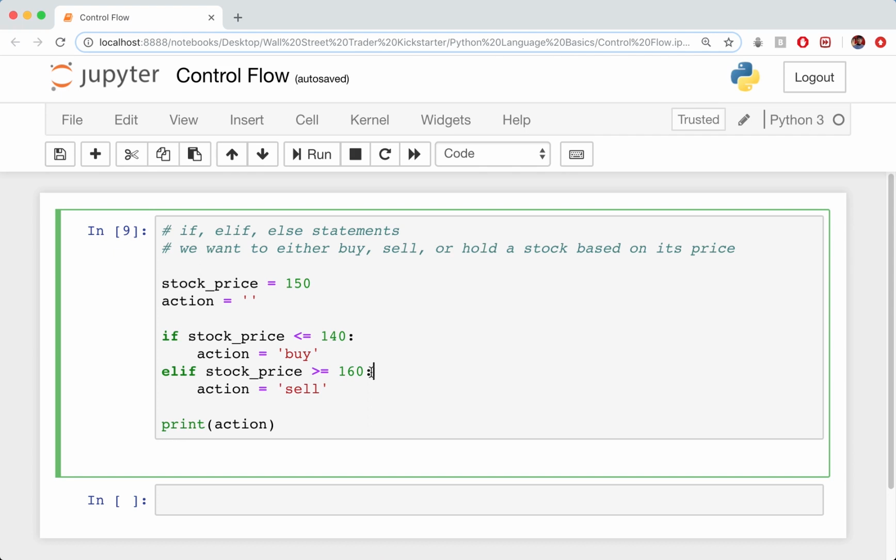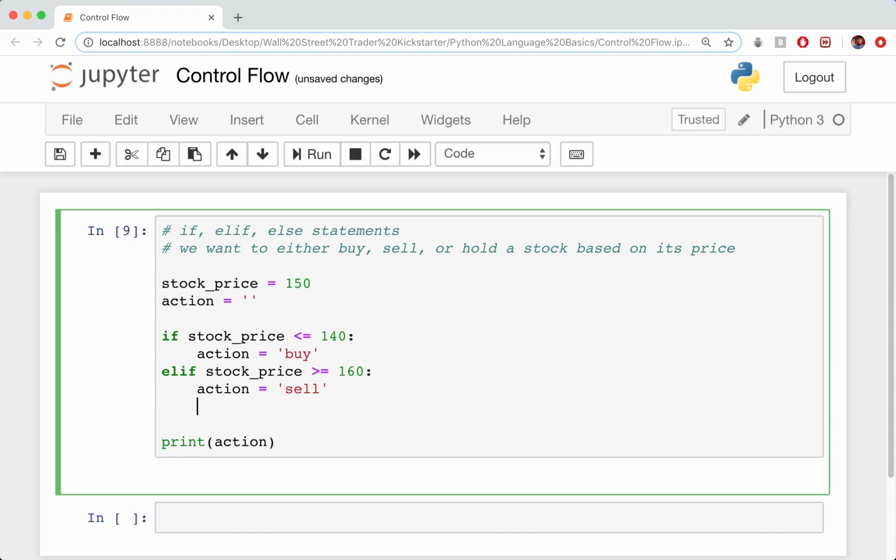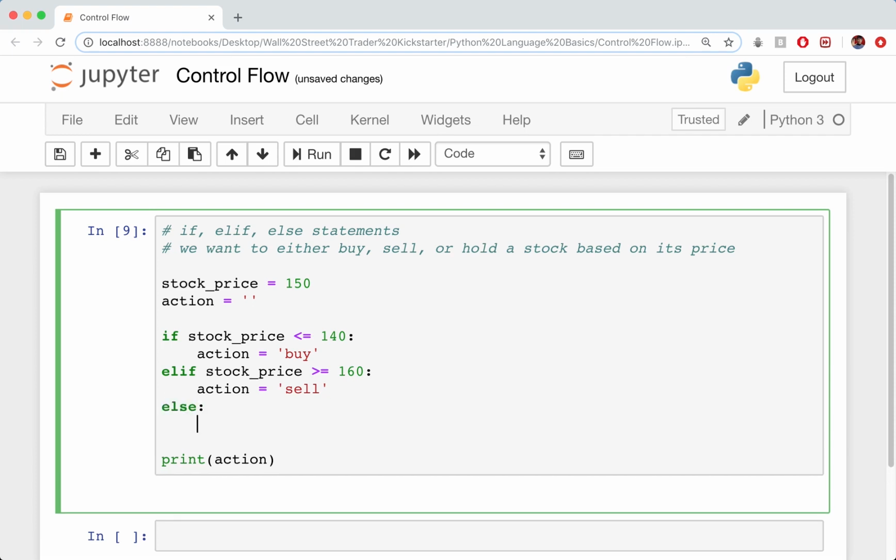If it's below 140, we're going to buy. If it's above 160, we're going to sell. If it's any other price, which means it's basically only between those two, then we're going to hold. So in that case, we can do something like an else. Now we can set action equal to hold, like so, and our cycle is complete. So we've got all of the cases accounted for.